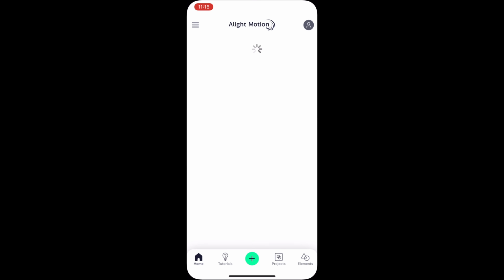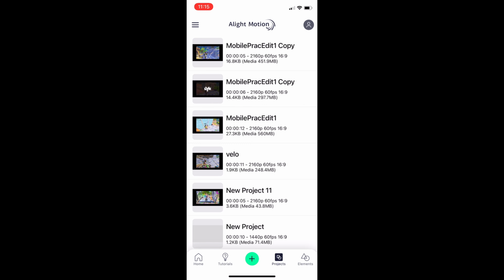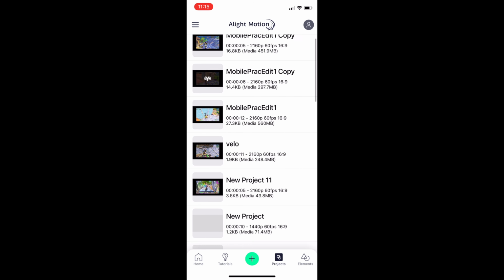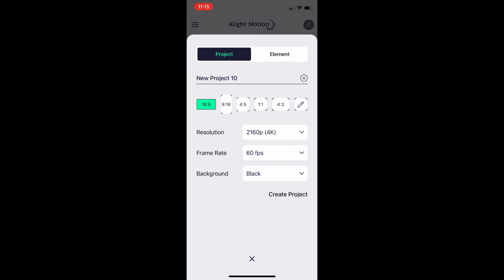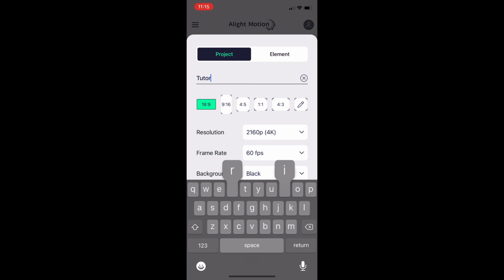And I'm going to go over to projects, or you can just do whatever you want here. This is what I have so far. These are my projects I've been working on. You can press the plus, and then this is how you create a new project. So you can title it whatever you want. For the purpose of this, I'm going to type in here, I'm going to press tutorial.